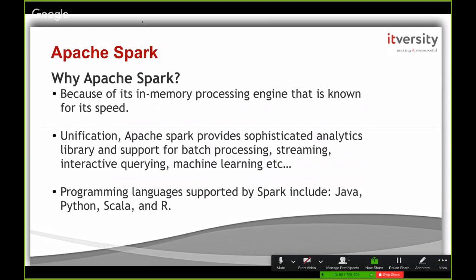Let me add a point here. So when it comes to Hadoop, if you have to build an ETL process, if you want to run queries, you have to use Hive. If you want to do any advanced programming, you have to use MapReduce. So you have to use a suite of tools to solve a problem. Whereas with respect to Spark, everything is under one set of APIs or few modules.